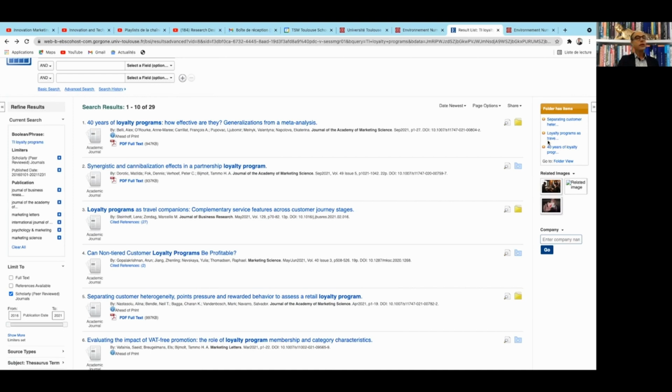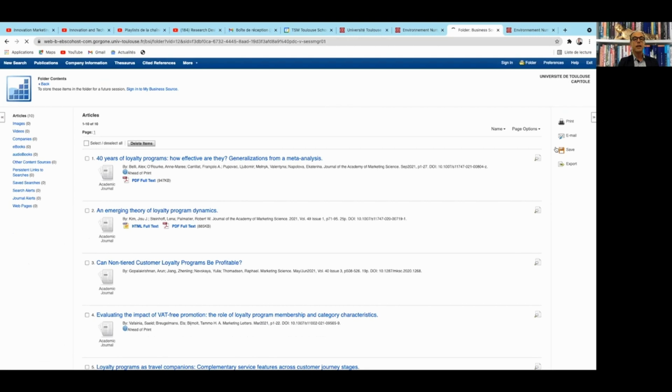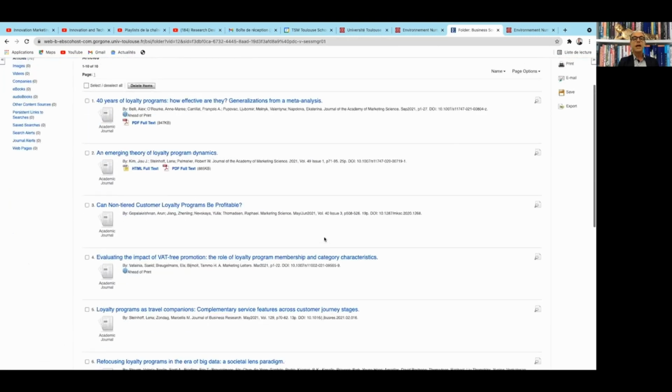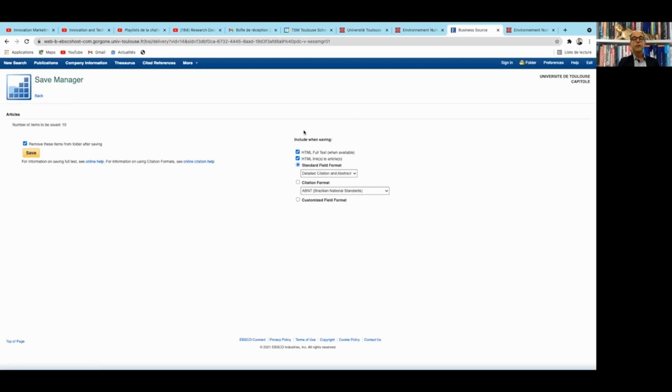So this is a very convenient function. We talked about ease of use of digital tools. This is clearly a function that enables us to do things more easily, because you can add all the results directly in the folder. And now I go into my folder, and I will see all the articles that I have saved. And again, I can save them here in my citation software, or I can save them also in a Word format if I want to make a Word document.